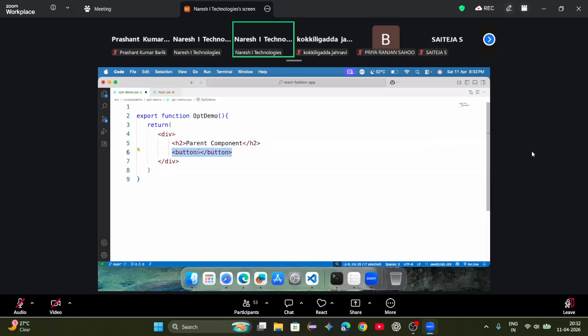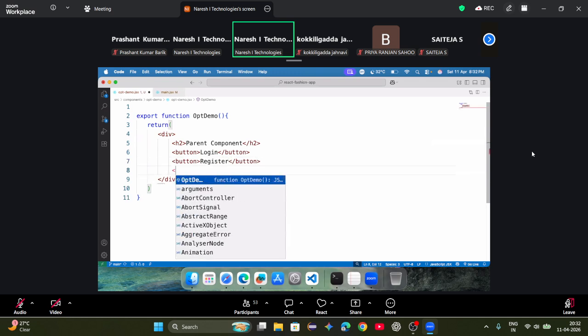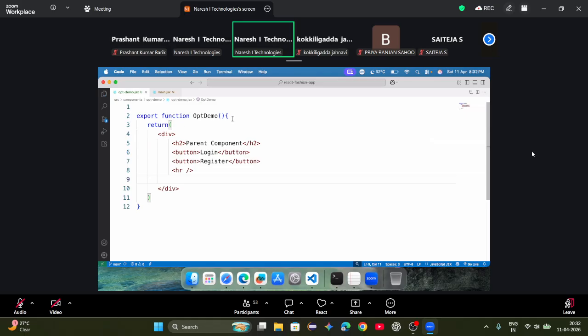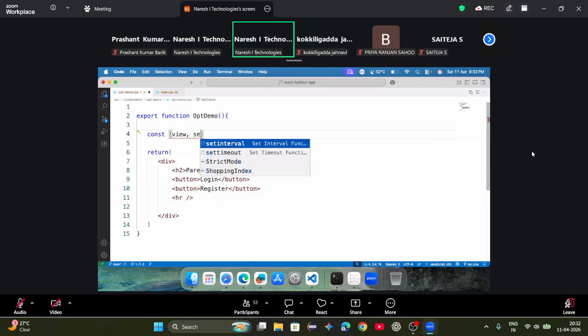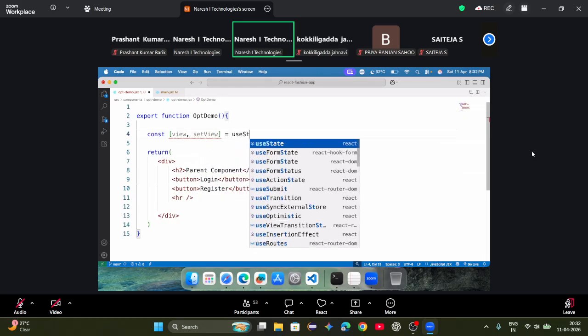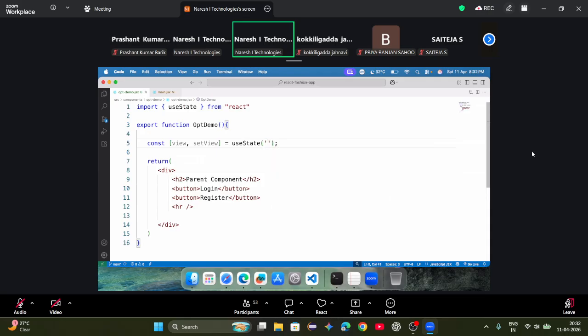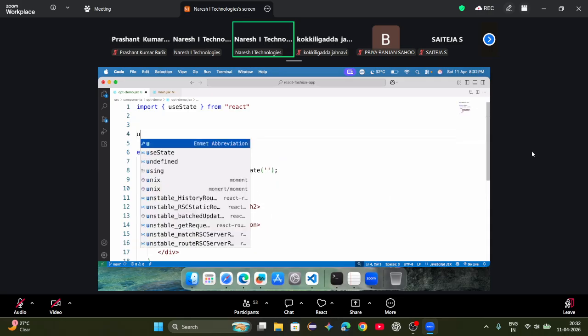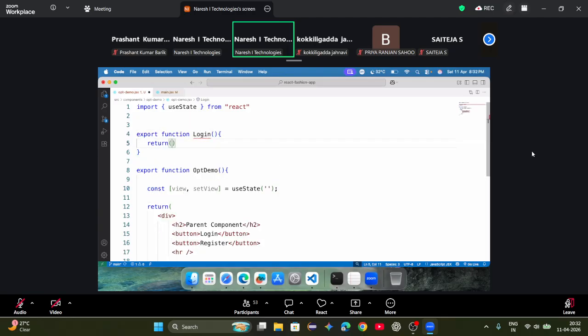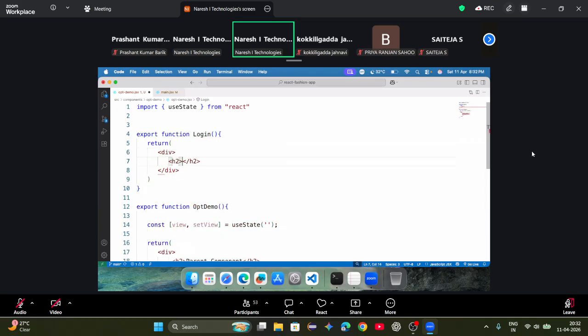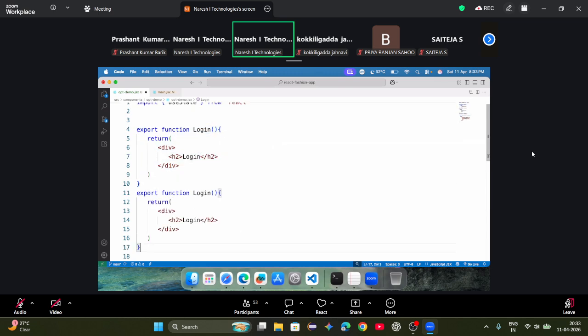First we will use this one. In the button, I will say login, and we have a button register. I will just put a horizontal line. And I will just put here a component, const view, setView, useState, it is empty. Above, we have two components. So export function login is one. Return a simple div and heading simply say login. One more I will copy: register.